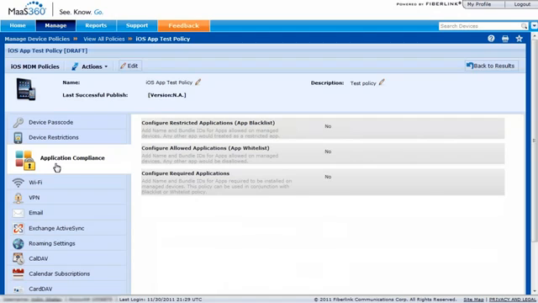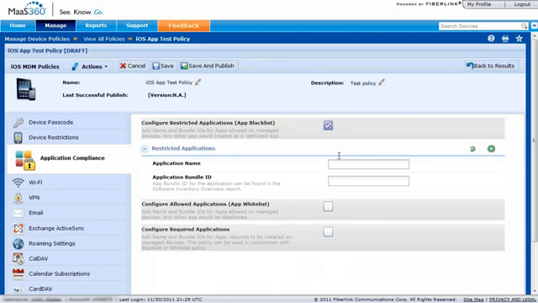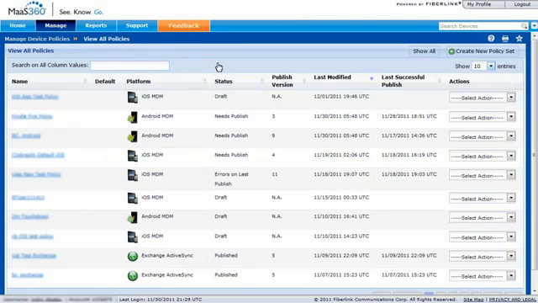For this example, I'll edit the policy to restrict Dropbox. Specify the app you want to restrict. Within minutes, the devices that have this policy will receive the update.